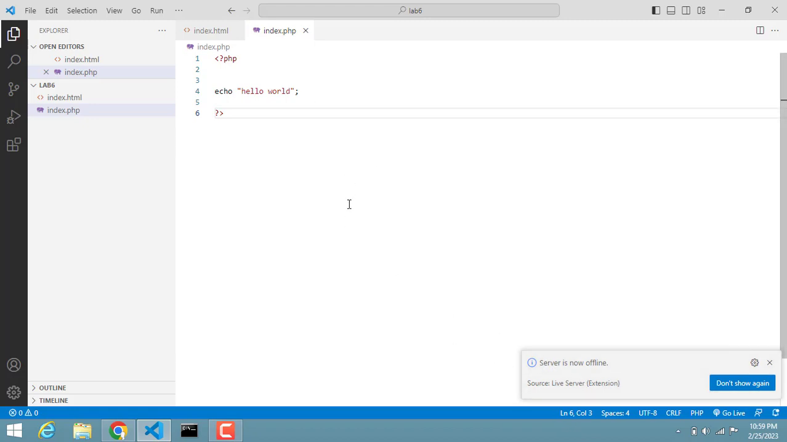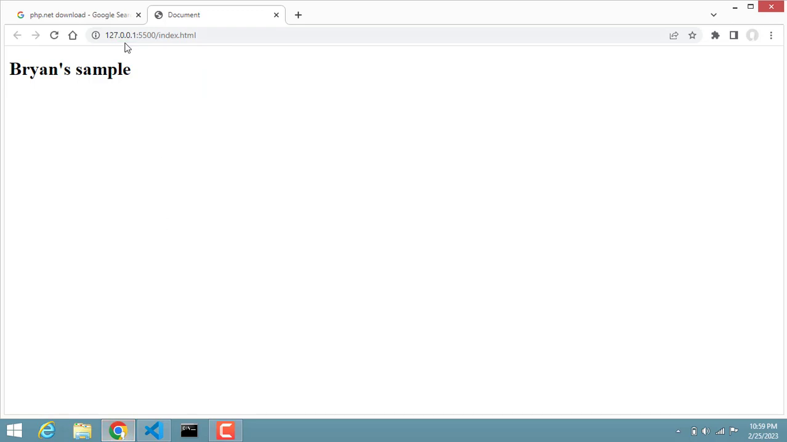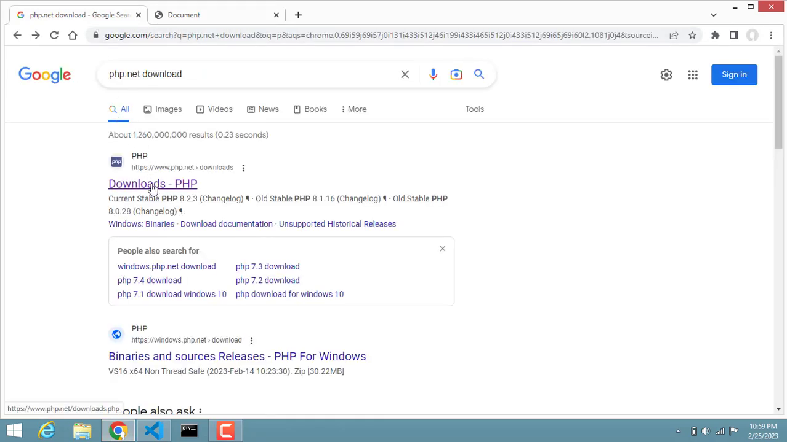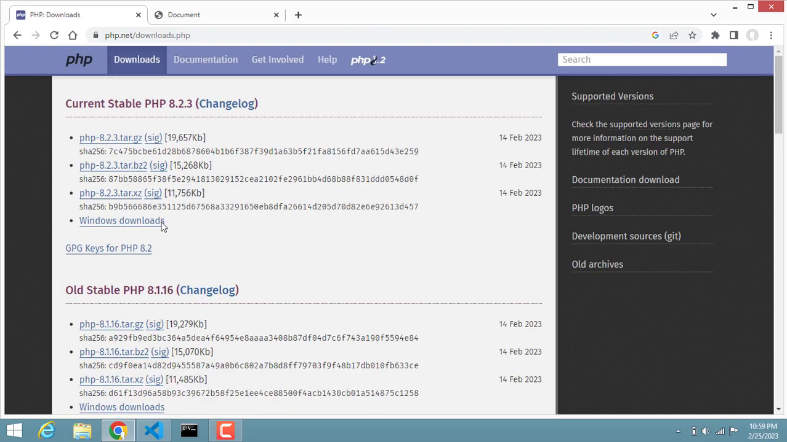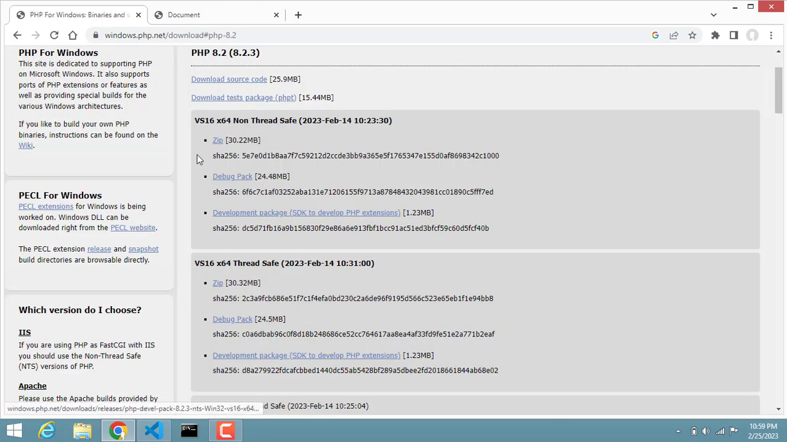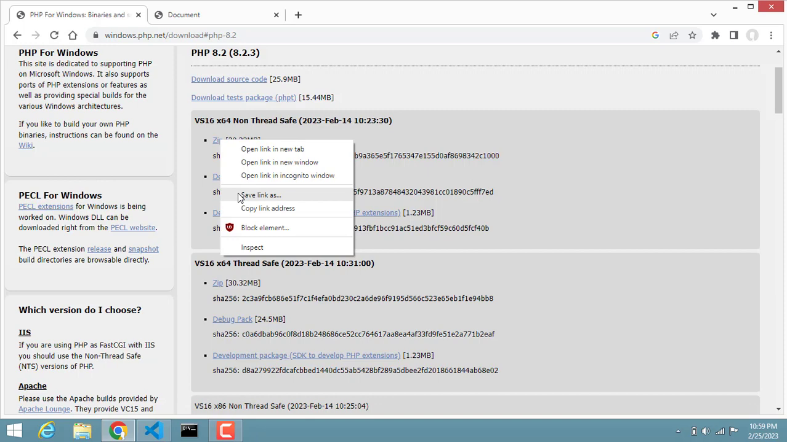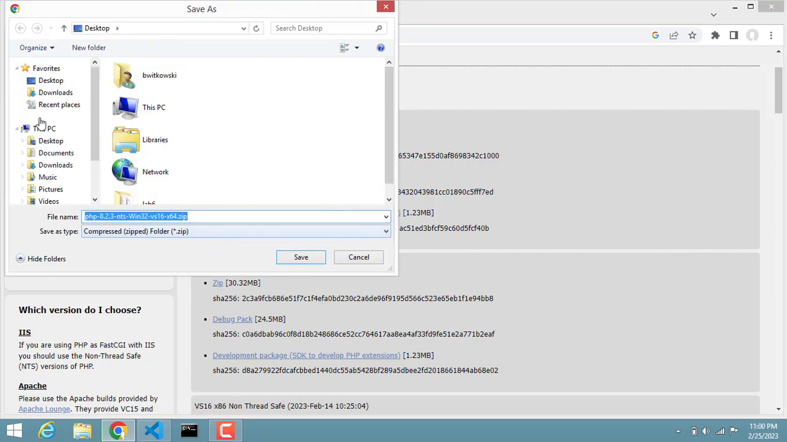I actually don't want to run PHP through the live server. What I want to do is run it through the PHP server. But before I do that, I'm going to download PHP onto this machine. I'm doing a search, php.net download, and it'll take me to the php.net/downloads page. Since I'm on a Windows machine, I'm going to go to the Windows downloads and download that zip file. I'm going to grab the thread safe version of it. I'm going to save this link right on the C drive.